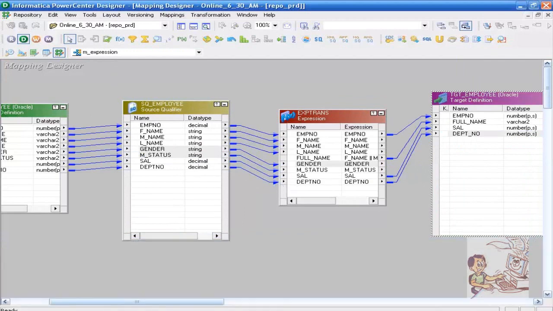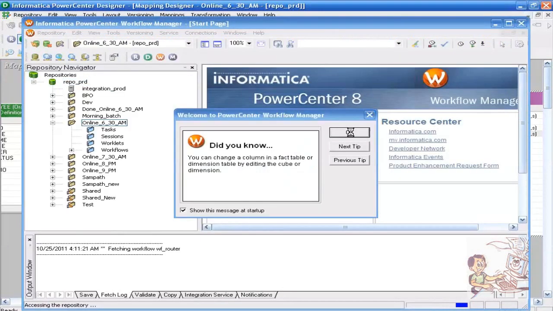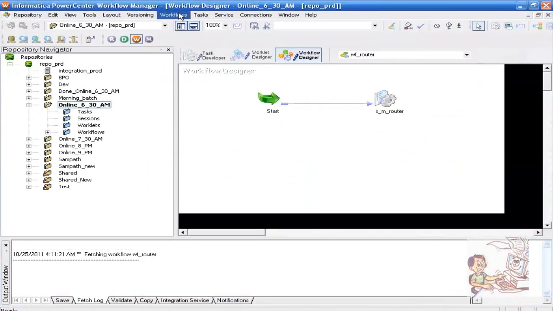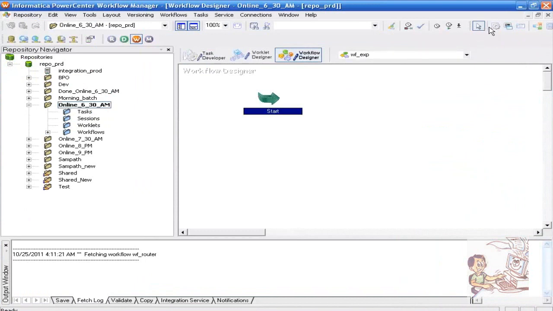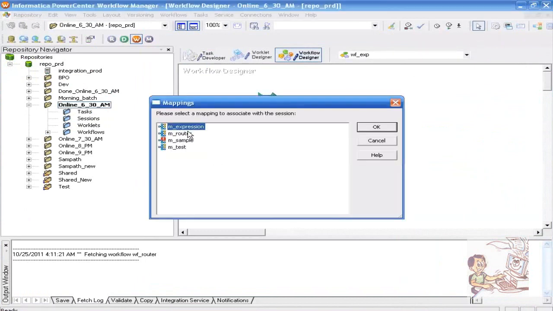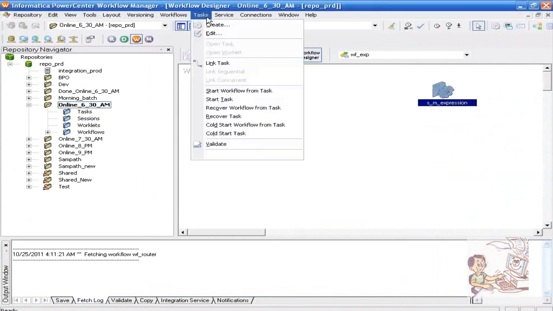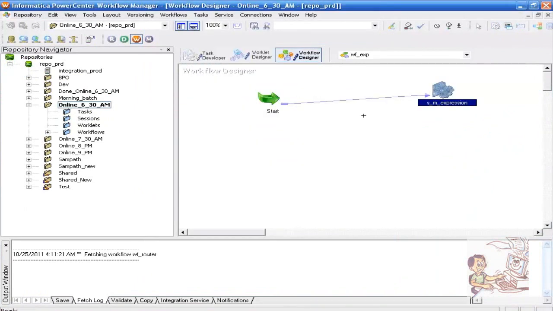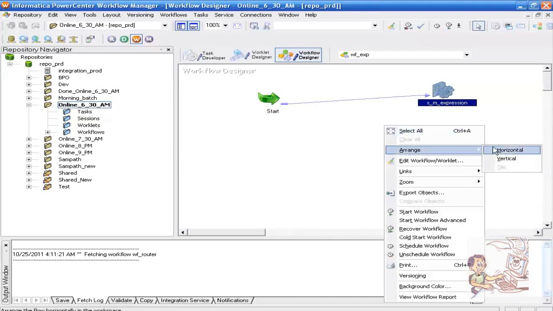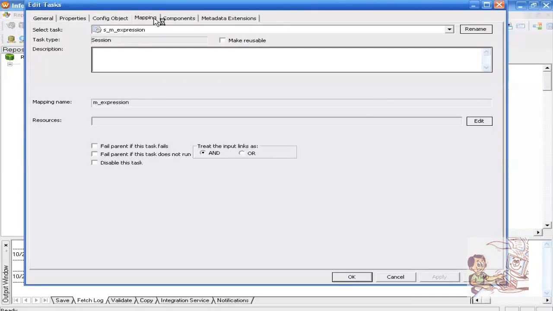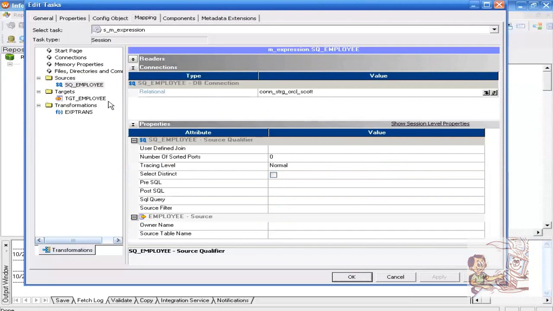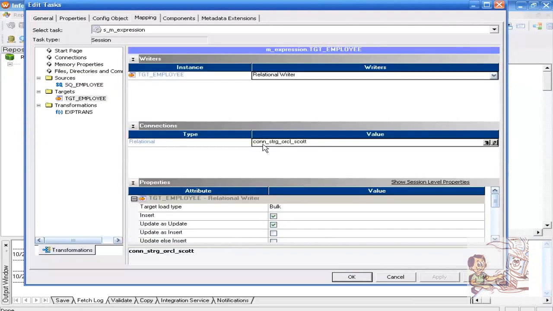Fine, sir. So now for this mapping, I am creating a workflow. Workflow_ext. Create a session. m_expression is our mapping name. Link these 2 tasks. Okay. Just arrange that. Now edit your session. Go to mapping tab. Where is your source connection? Where is your target connection? Yes, it is pointing to Oracle connection string Scott. Fine.